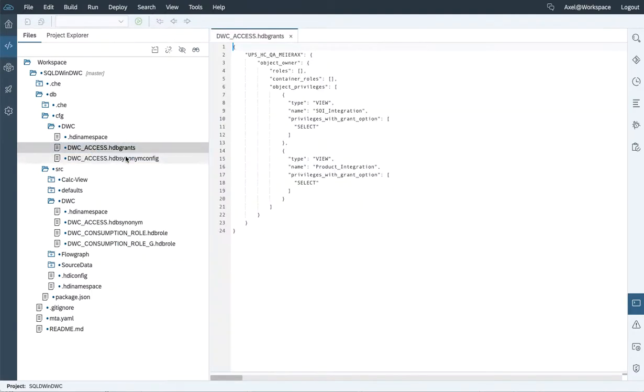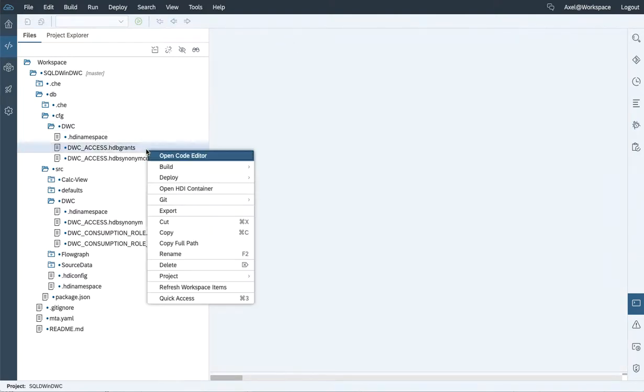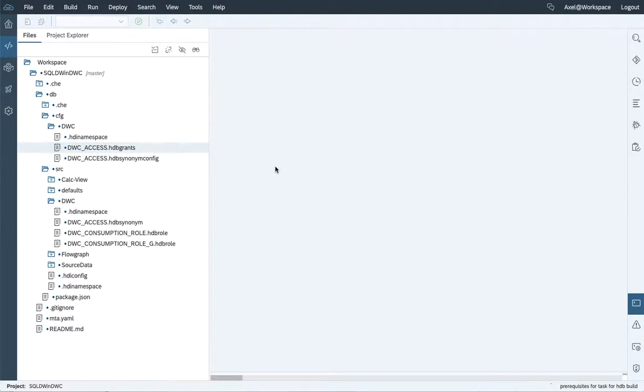To highlight, I missed so far to build the Data Warehouse Cloud access HTTP grants file. So I need to complete this, like building successfully all the Data Warehouse Cloud access files, which is relevant for the HTTP grants file, the synonym config, and also the HTTP synonym file. All right. So the task to build the objects on the HDI container is still going on, and now it has been successfully completed.